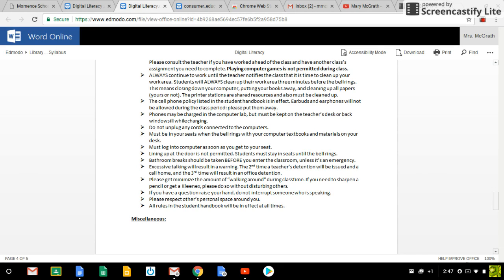Please log into your computer as soon as you get to your seat. Do not line up at the door. Stay in your seat till the bell rings. Bathroom breaks should be taken before you enter the classroom unless it's an emergency. Please, no excessive talking. That will follow the discipline action.